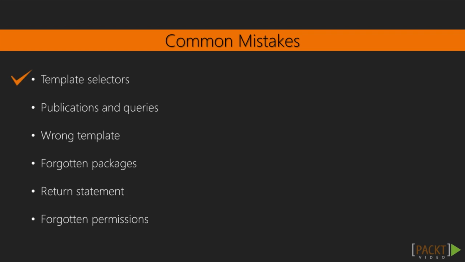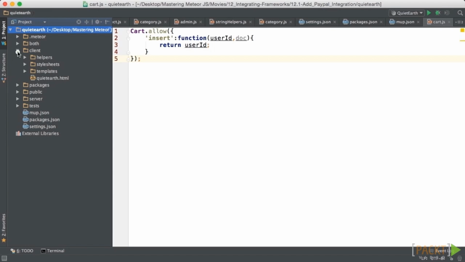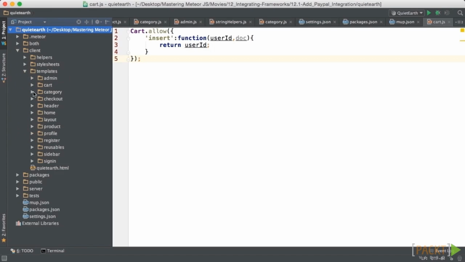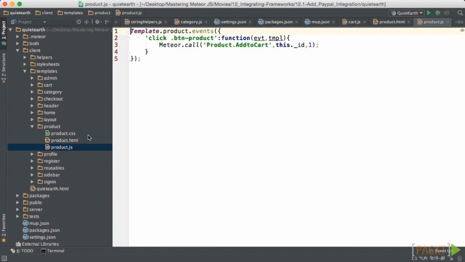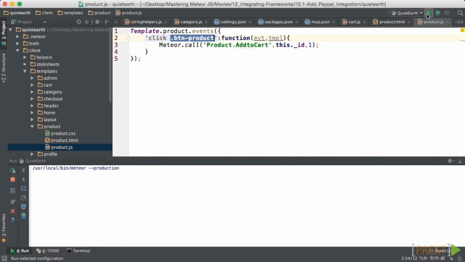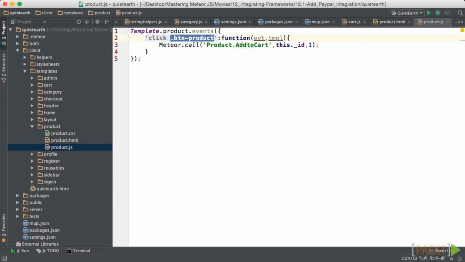The first problem that I'd like to go over is template selectors. Oftentimes when a user is trying to get to a particular variable in their template, they'll put the wrong selector. So, if you take a look at this product.javascript file, we see that we have an event handler here for a class of button product. And that is defined by the dot in front of the name. So basically that's saying wherever you have an element with a class of btn-product and someone clicks on it, then run this function.